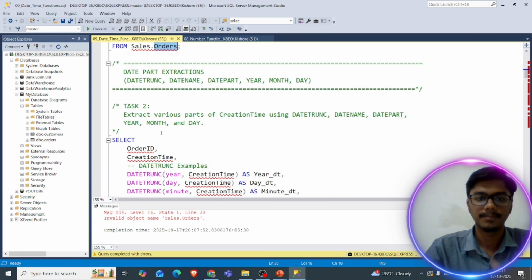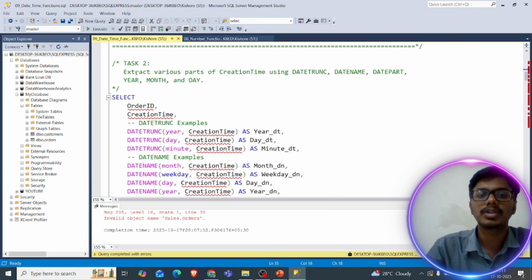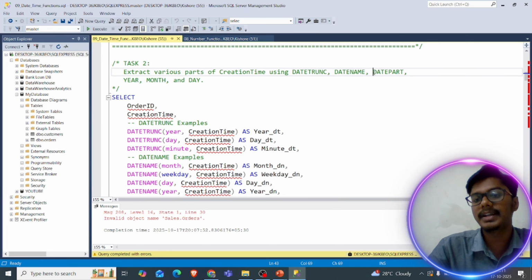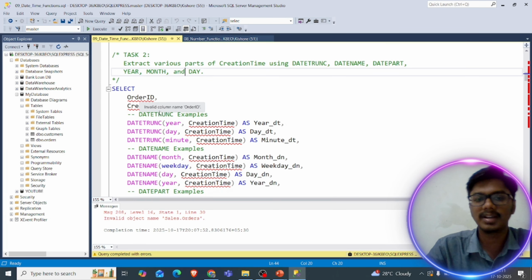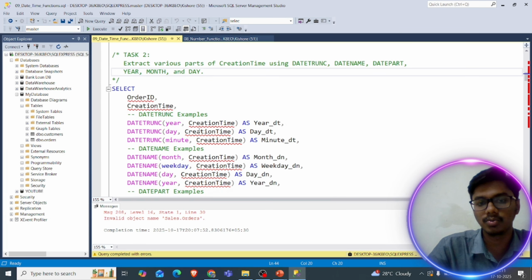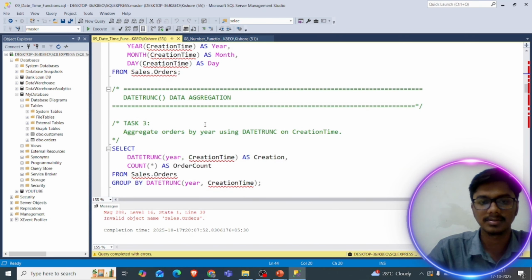So the second task is about extracting the various parts of the creation time using DATETRUNC, DATENAME, DATEPART, year, month and day. This is very easy, right? This has been covered already, so I don't want to teach this again.